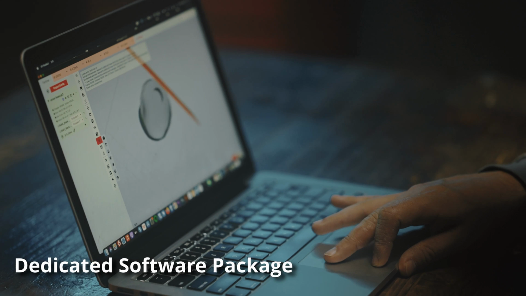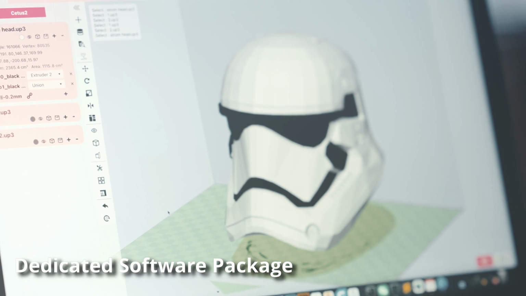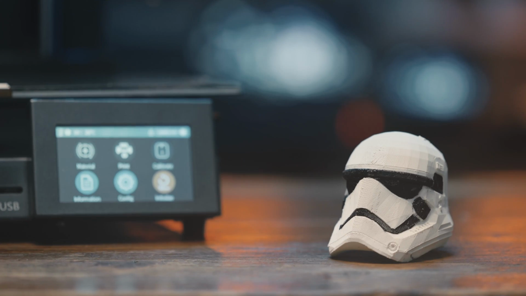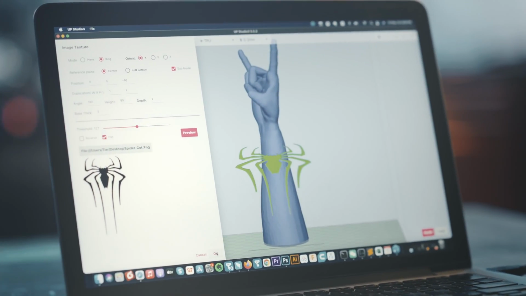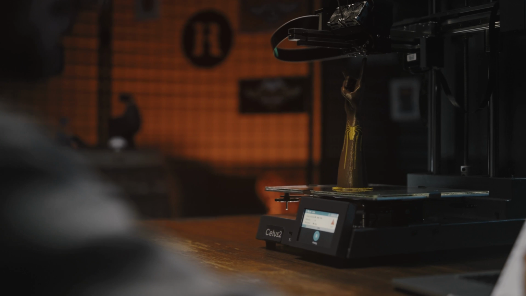The newly developed system allows you to define every position of material switching on the model with a simple setup using the dedicated software. Simply add an image and adjust its position. Then our software will take care of everything else.